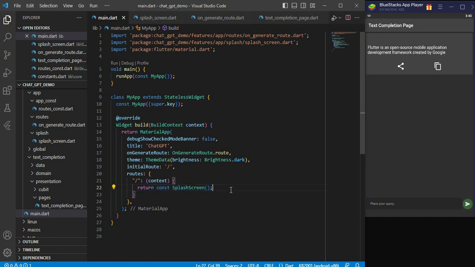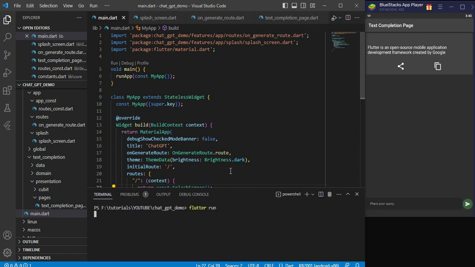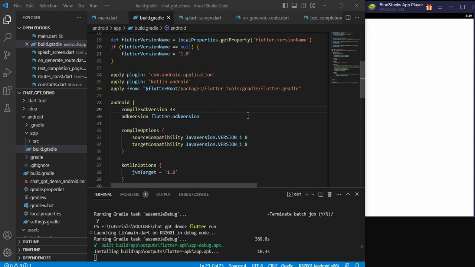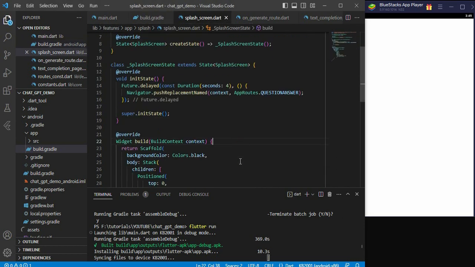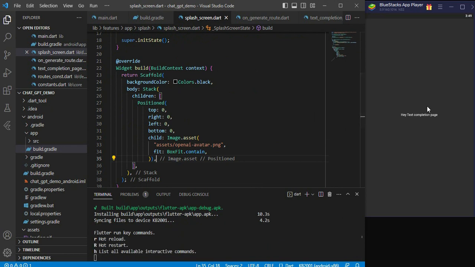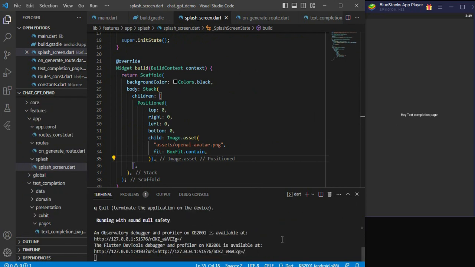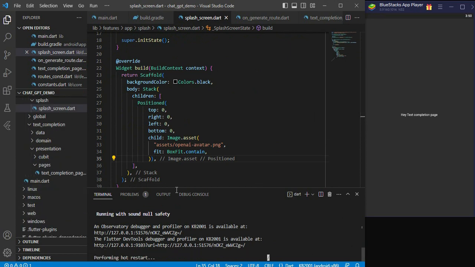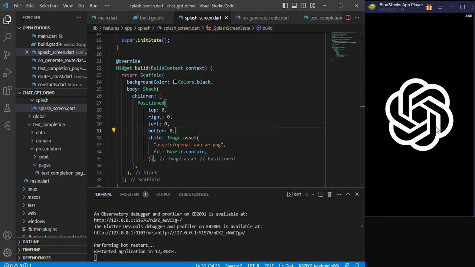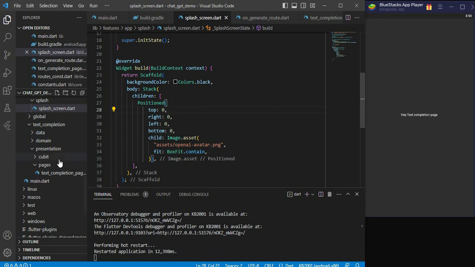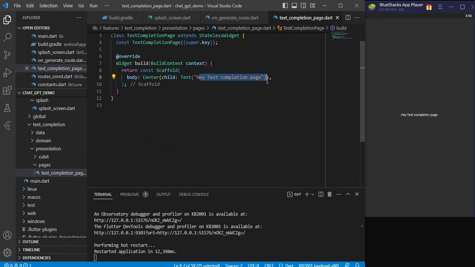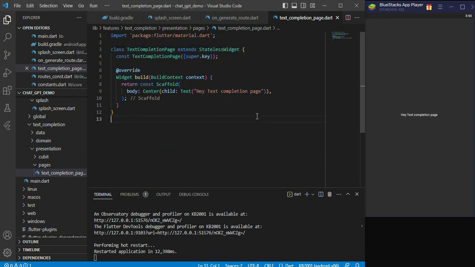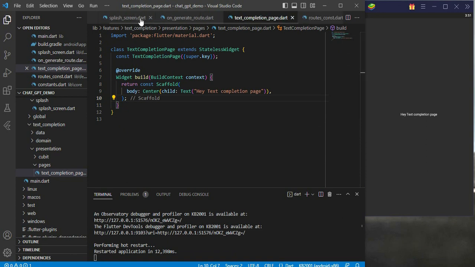Okay, now let's run this application. And we have our application running. You can see we are being redirected to the hey text completion page. And when we restart it again, I think the splash screen was on, right? Now we have the splash screen, and then we are redirected to the text completion page. You can see here hey text completion page is displayed in this page, right? Our app is working now. Now let's design this text completion page, and let's close all this.